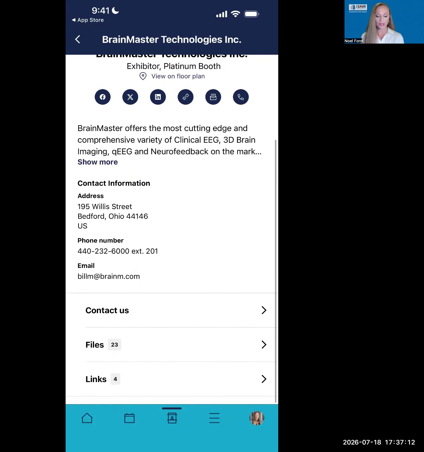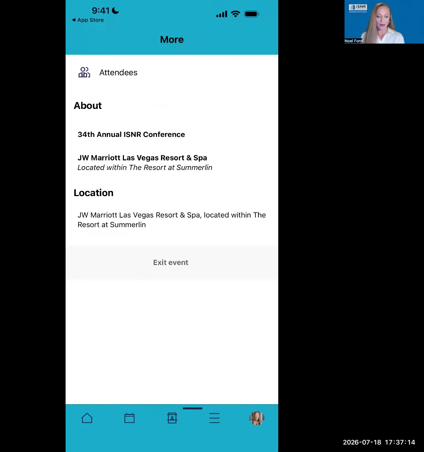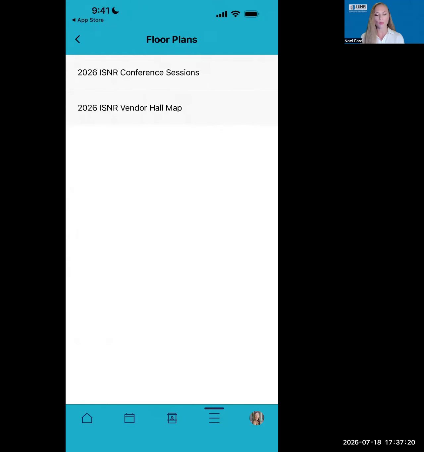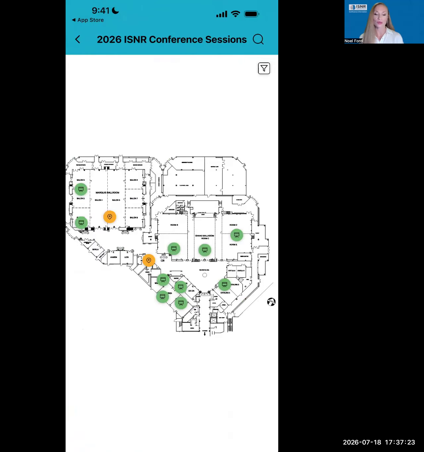So as you scroll here, you'll see all the files and links. Now, if we go over to more, you'll see attendees, sponsors, speakers, on-demand things, floor plans. This is going to be where I showed you before. You can go to your floor plan over here. You can check out each session.